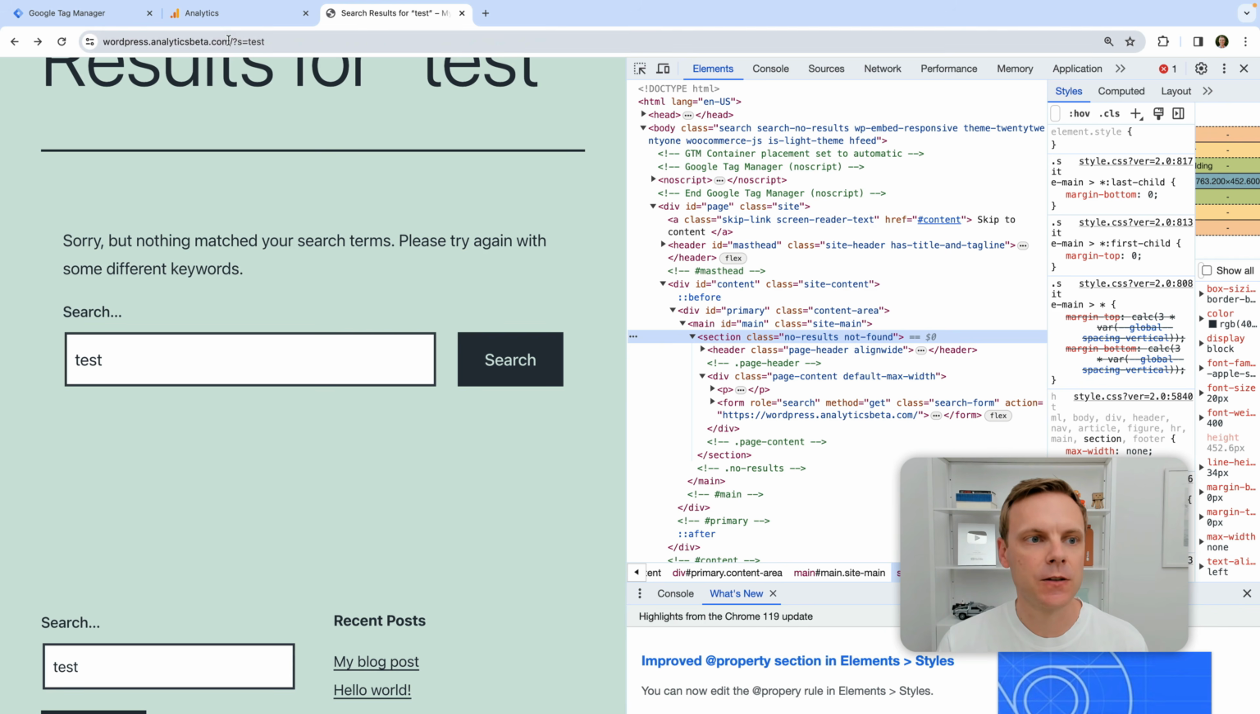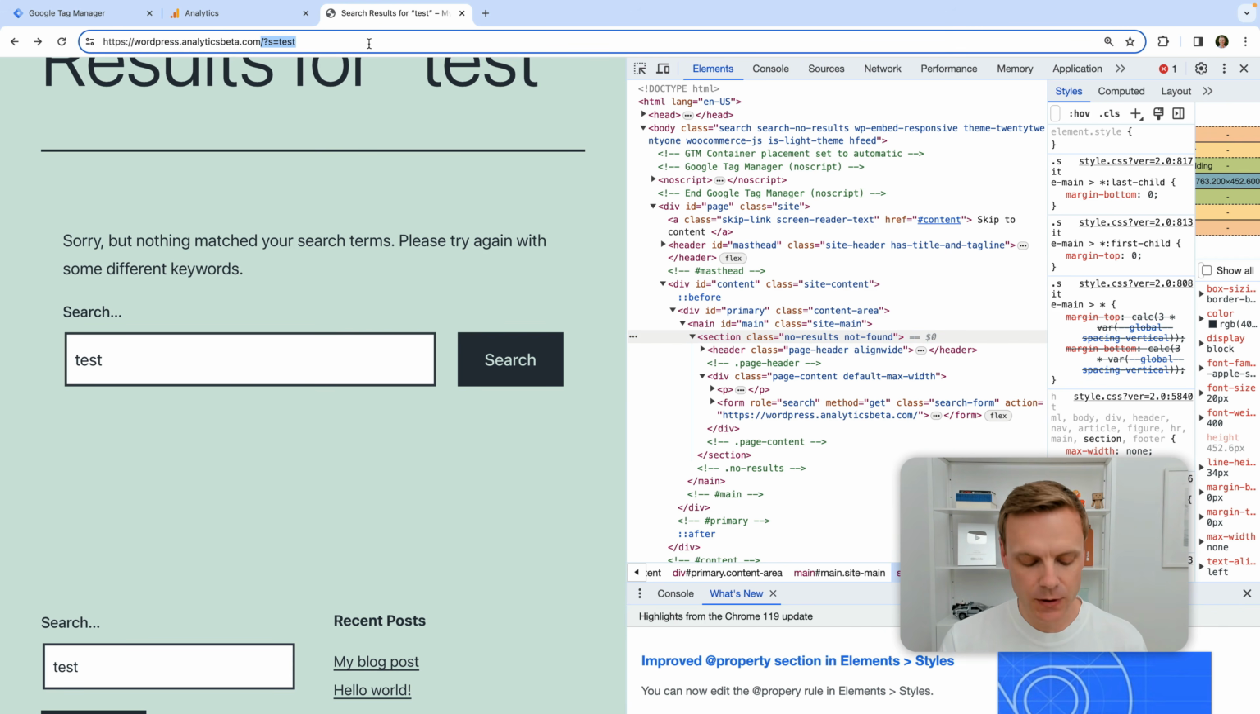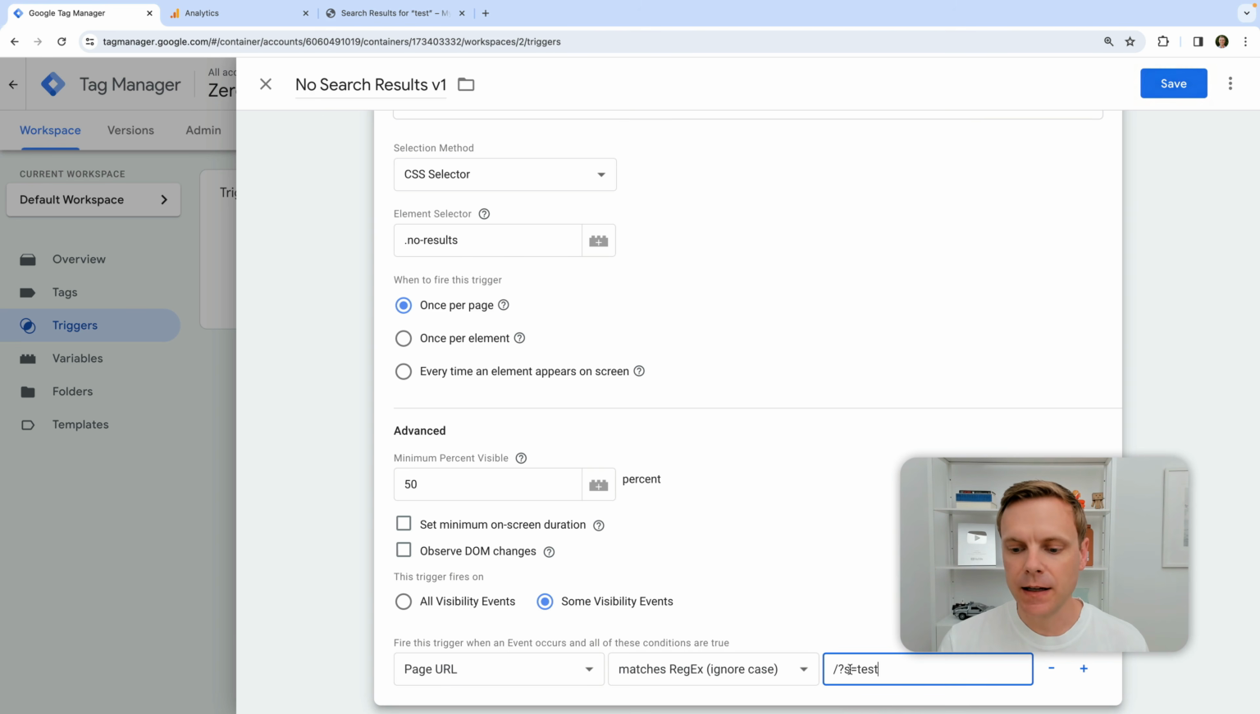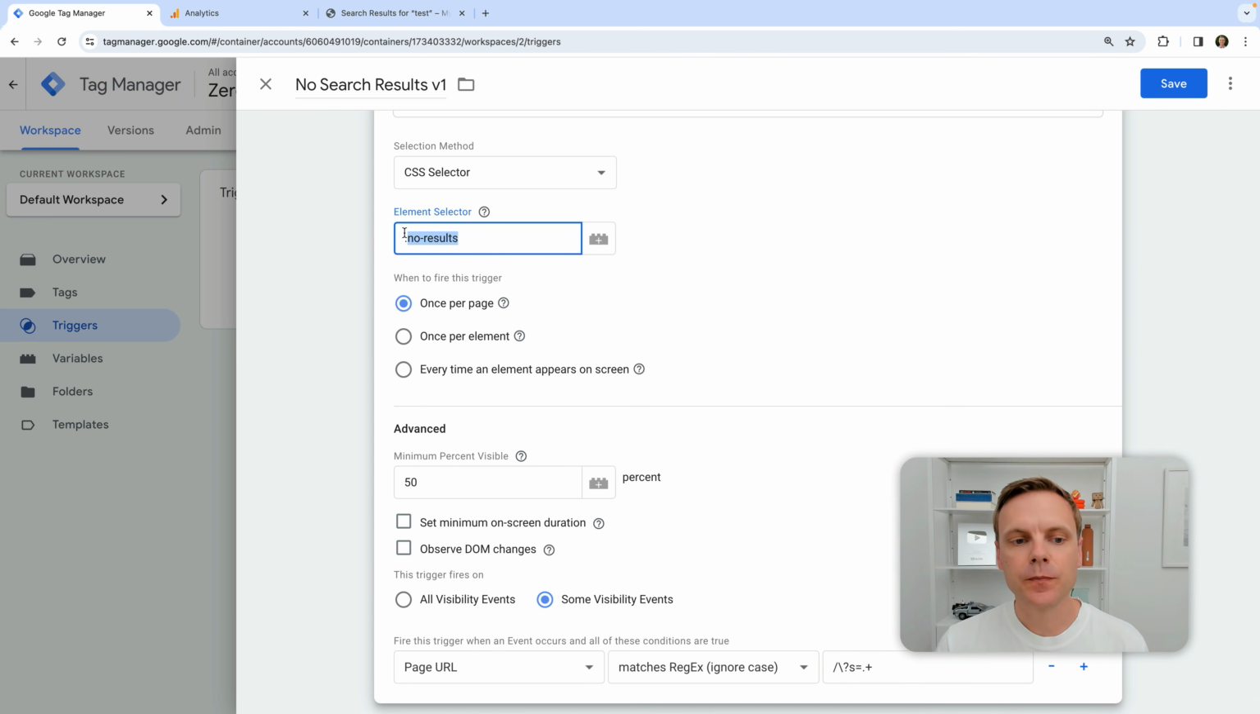If we come back again to my search results page, I'm going to copy everything after the domain name and paste that in, and now we're just going to adjust this so it's actually a regular expression. We're going to put a backslash in front of the question mark because we want to match that exactly. Then we're going to get rid of the test and put a full stop and then a plus sign. This means we're only going to trigger our tag when the no results element is available on the page, but also only when we're on the search results page. So we need the S query parameter in the URL and there needs to be a value associated with that.